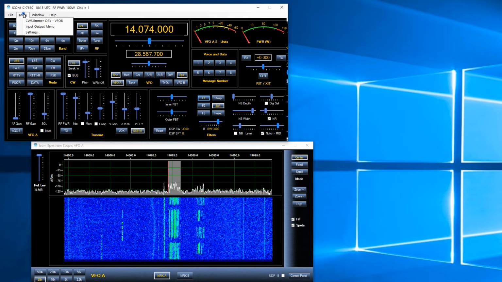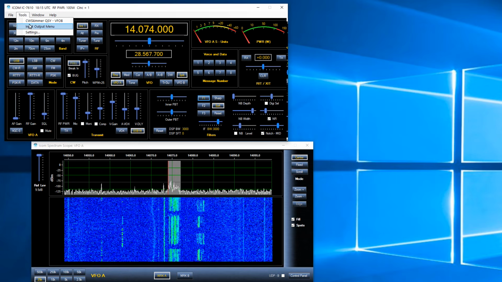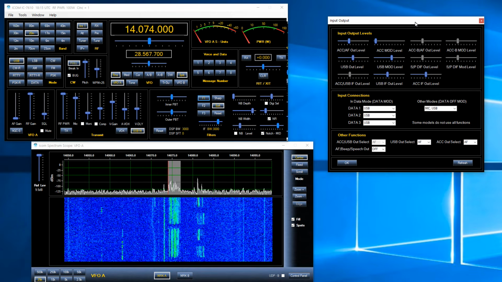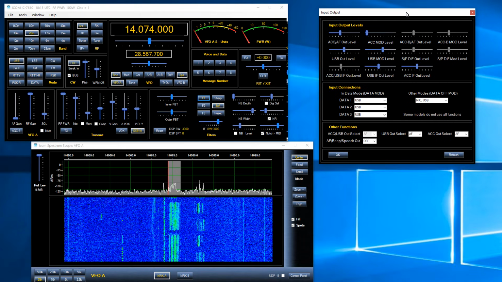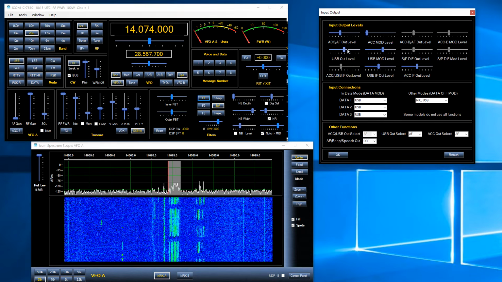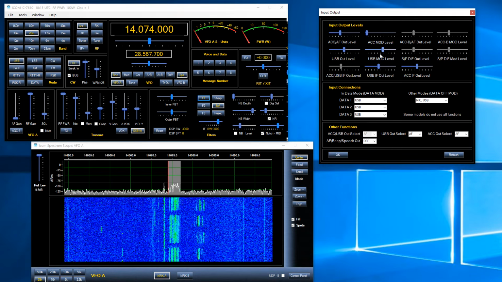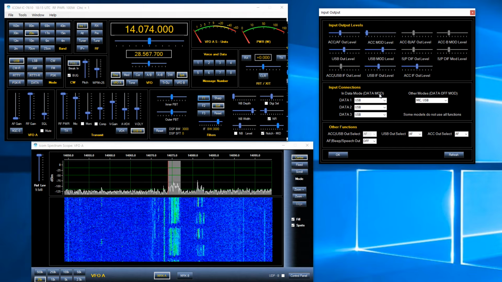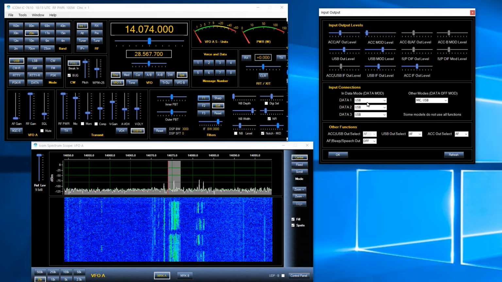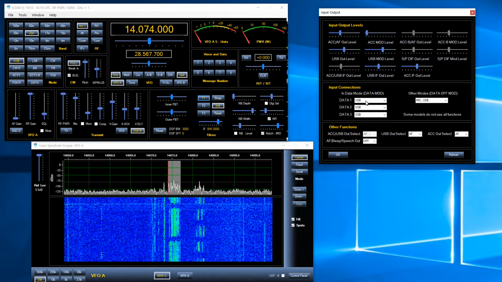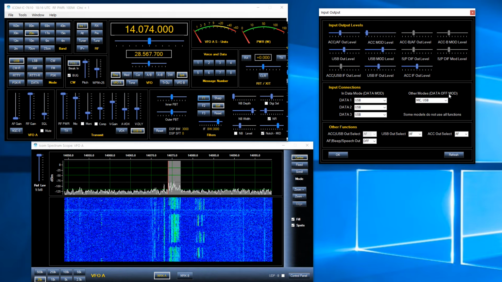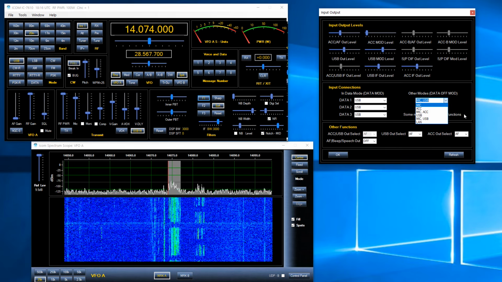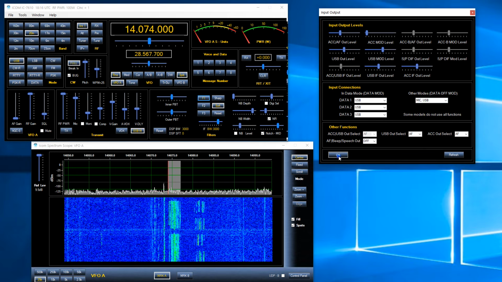Other than that, most of the remaining items are the same. The input-output menu is available. Here you can set things like the output level of the USB, the modulation level, and what the input connections are using. So if you're in data mode, you want to have modulation on the USB input into the radio. In other modes, voice for example, you might want to use mic and USB, and you can select that to just be one of them if you wish. Okay, so that's that menu.